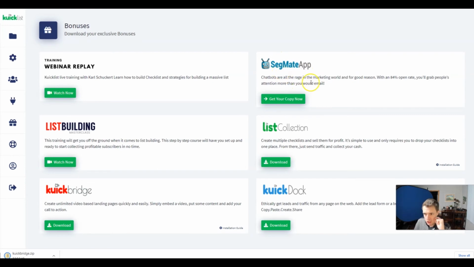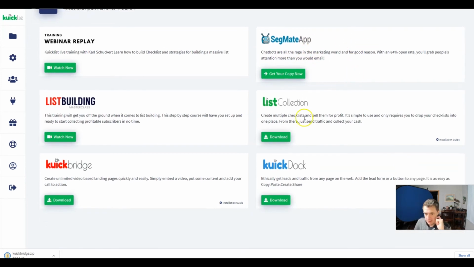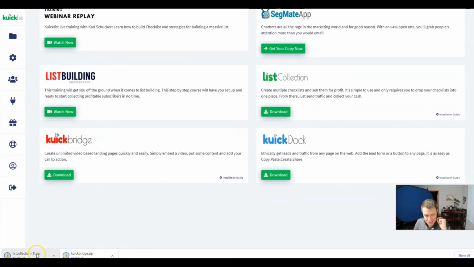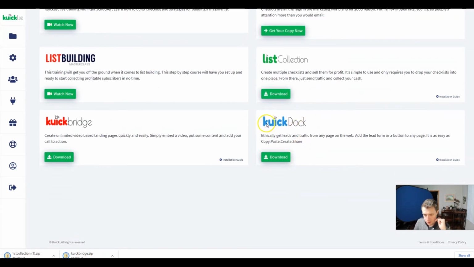Then they give you 30 days of Segmate. They give you list collection, in which case we can create multiple checklists and sell them for profit. I don't know what this is either, but it's another download I just downloaded. Then you get QuickDoc, which is ethically get leads and traffic from any page, copy, paste, share. We'll go ahead and download that one as well.